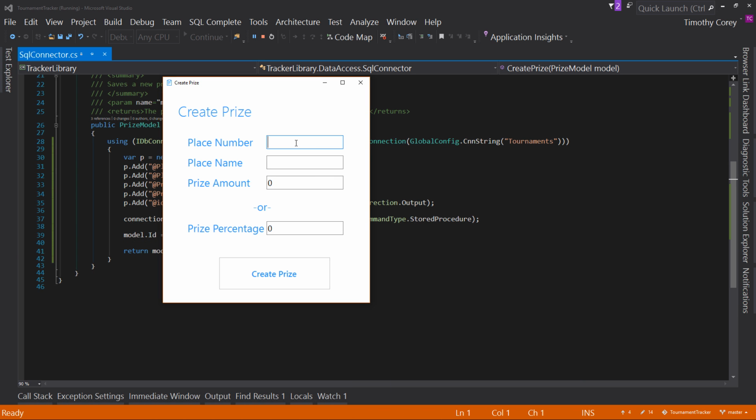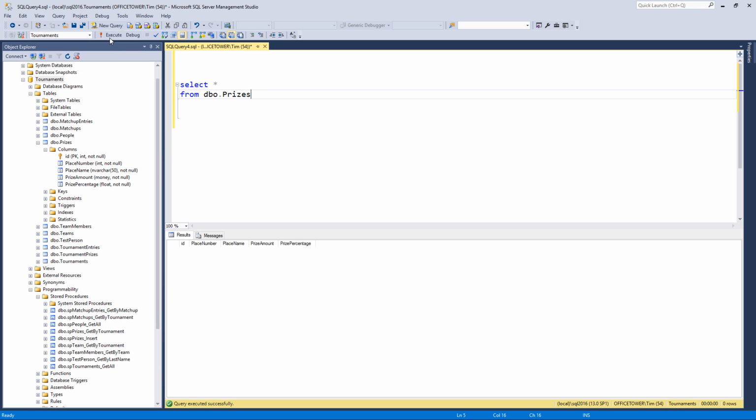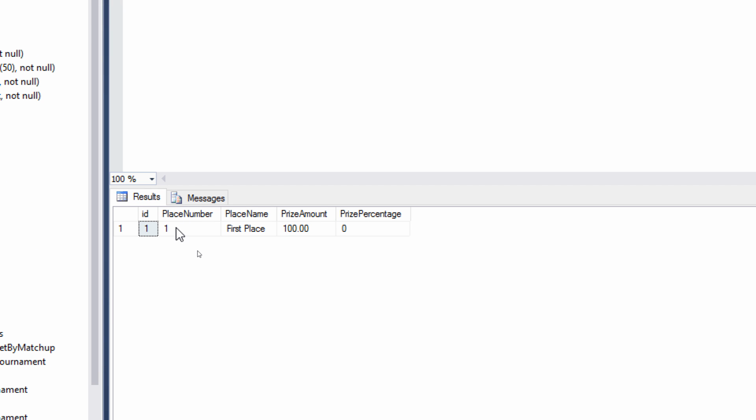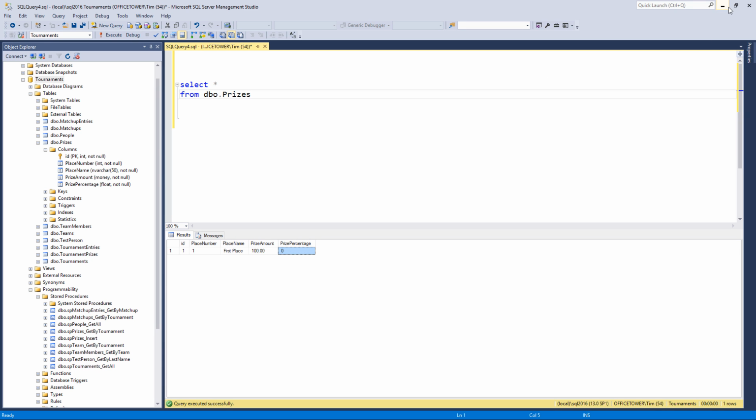So now let's fill in information. I'm going to say the place number is 1, first place. The prize amount is, let's be generous, $100. And we're going to leave the percentage alone because it's an OR here. We're going to say create prize. And wait for it, it cleared out. So something happened. We come over here to SQL and say execute again. Check that out. First time's a charm. Place number is 1. Place name is first place. Prize amount is 100. And prize percentage is 0.